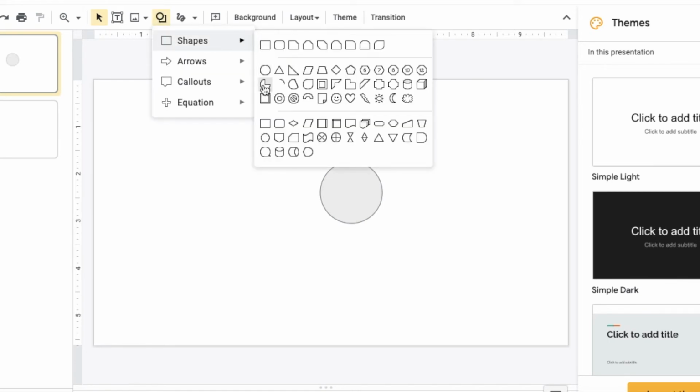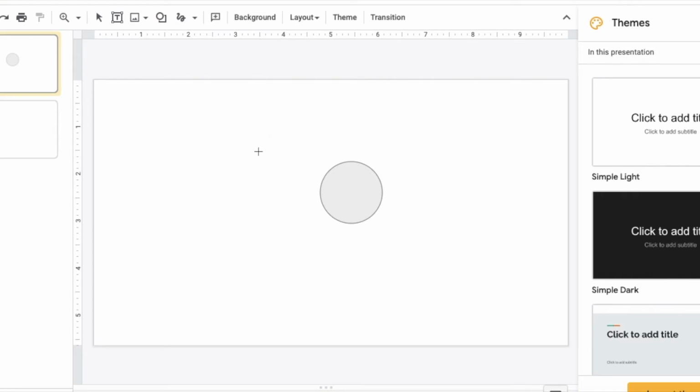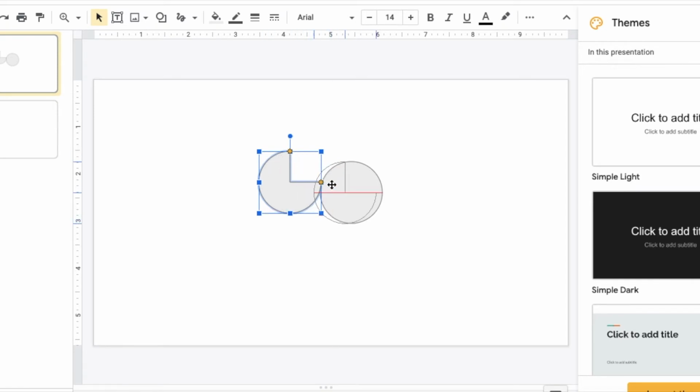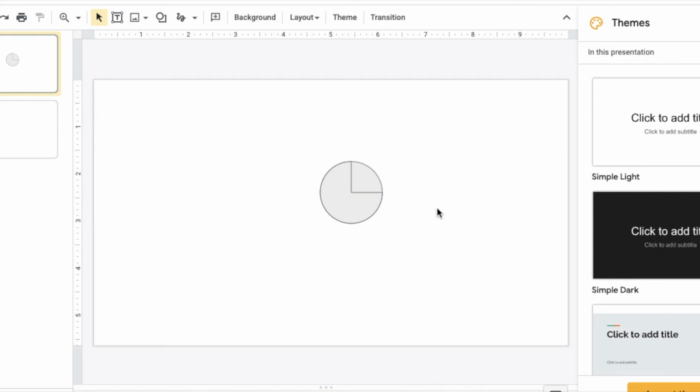So I'm going to come back up here to shapes. I'm going to select pie. And just like I did with the circle, I'm just going to click anywhere on my screen. And it's going to create a pie, the exact same shape as our circle, but missing a quarter. I'm going to overlap my pie shape on top of my circle. So now I can see I've got 1/4 and then 3/4 that are easily visible.